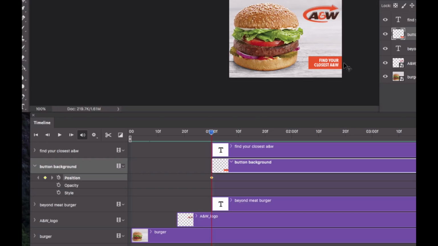We could click and drag and move it off screen, but we really want to make sure that we're moving it in a straight line. Sometimes the easiest way to move something isn't by clicking and dragging, it's by using your nudge keys. If you take a look at your keyboard, there should be a middle section, and you have these little arrow keys that point up and down and left and right. So what I'm going to do is use my arrow keys to move it off screen.